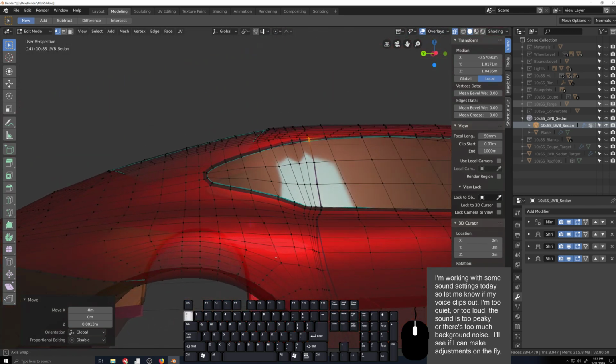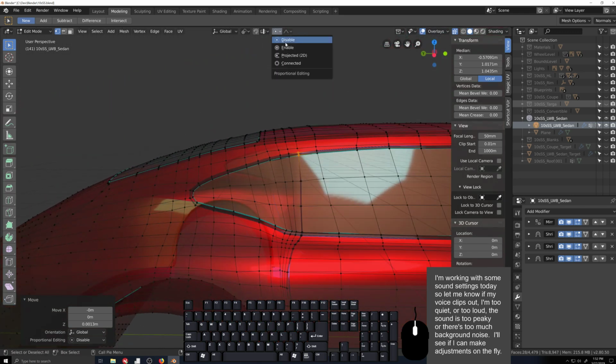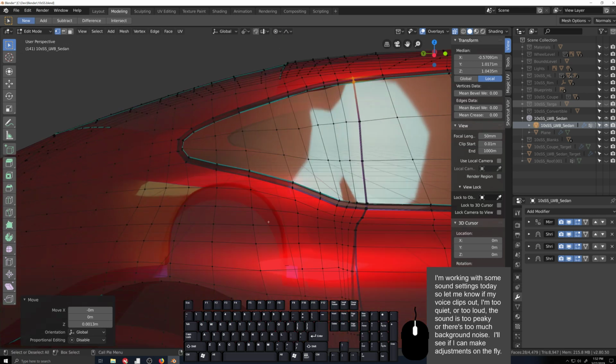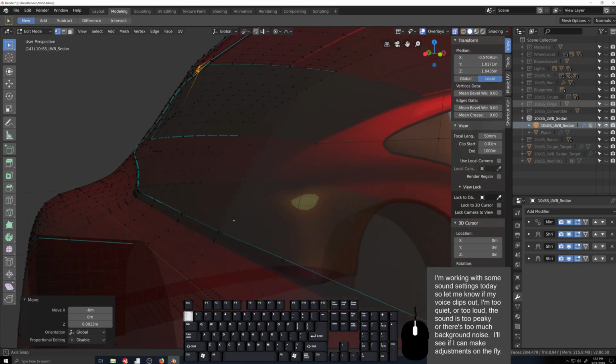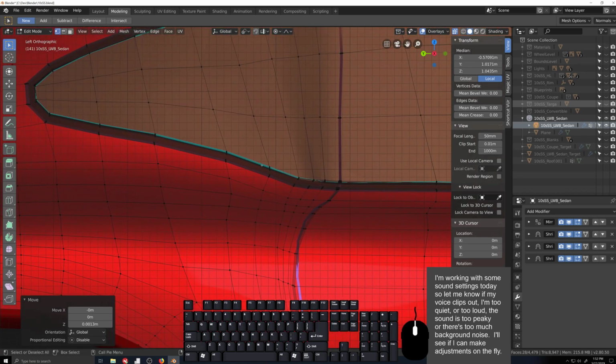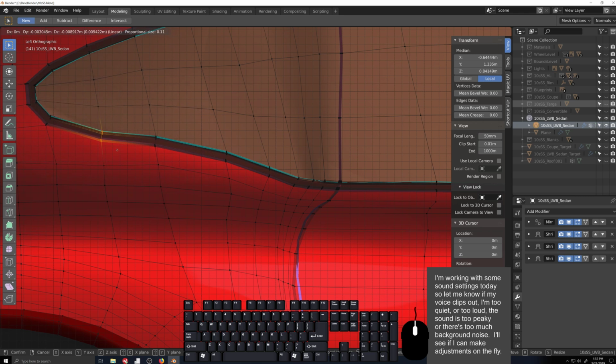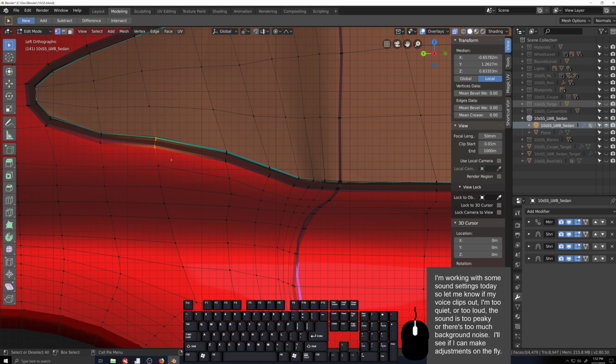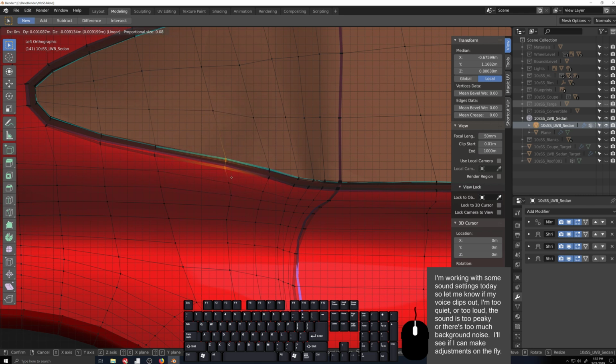Okay, let's turn proportional editing on, because this has kind of picked up the fender, sorry, the quarter a little bit, and brought this up. So I don't really want it to look like that. I kind of want it to be more like this. Let me bring it down. I'm still using some proportional editing here, just kind of working this out.